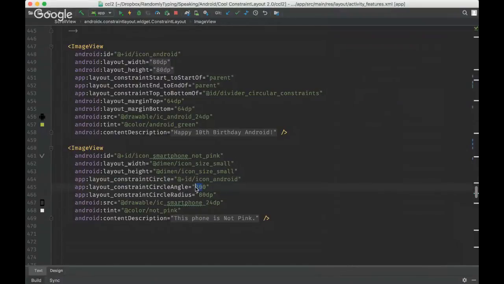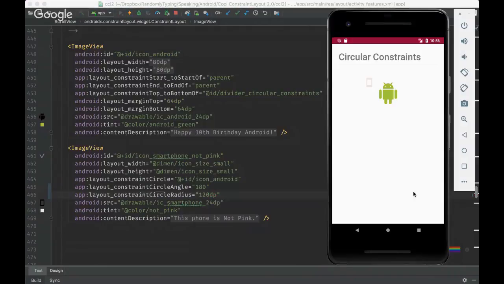So if I change it, let's put it at, I don't know, 180. So that's 100, and maybe we'll make it a lot bigger radius. And if I instant run, you can see it should be here. There we go. And it's a little bit further. And that's pretty much it.